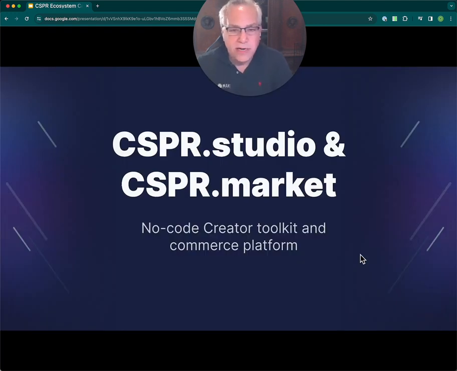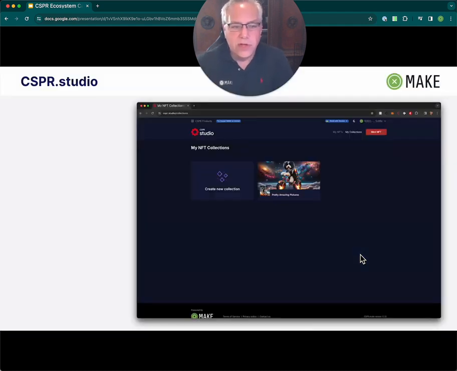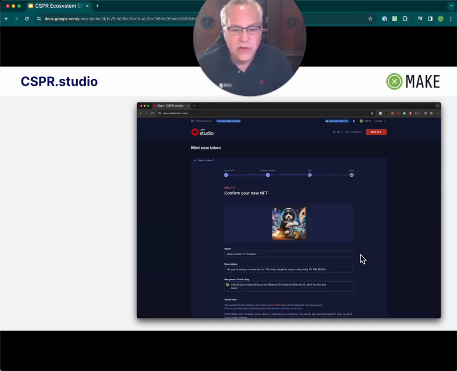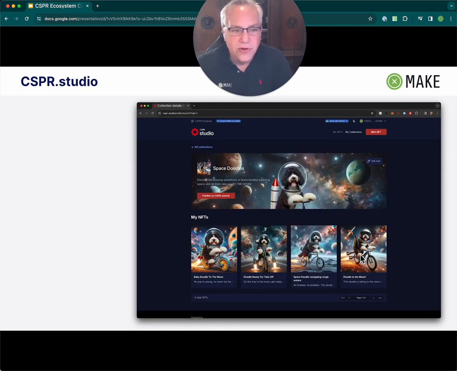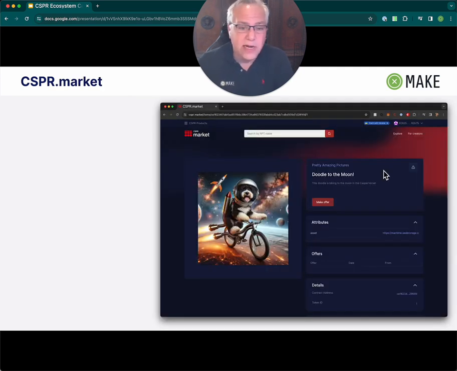Casper Studio and Casper Market are no-code creator toolkit and commerce platform, respectively. With Casper Studio, with a few clicks, you can create a new NFT collection, essentially upload some images, set some parameters like the name and the description, and before you know it, you have created a full-fledged NFT collection that you can start marketing by publishing it with a single click on a button. And here you see the same collection on Casper Market where users can start bidding on it, trading it, etc. And all this within a matter of minutes, no code involved, and just a few clicks. Any user can do it.